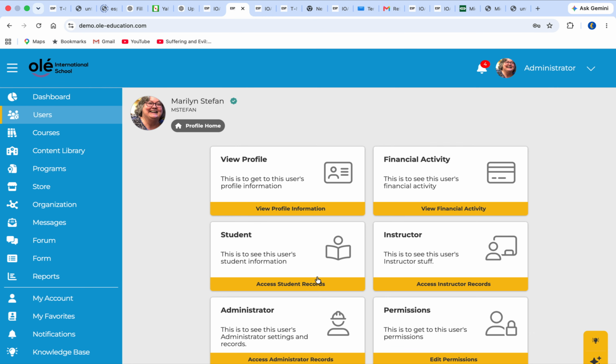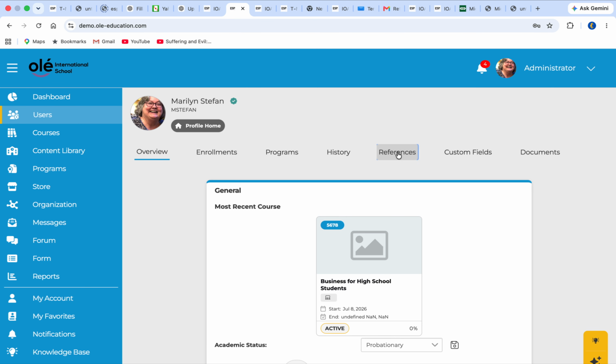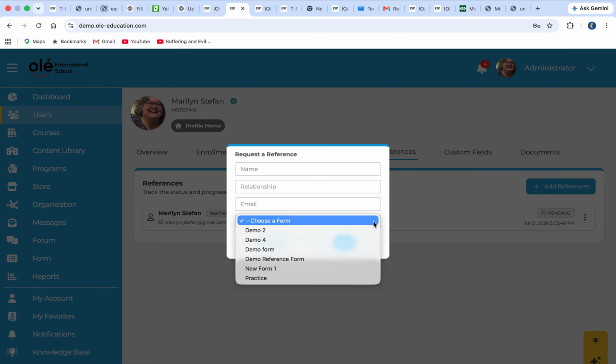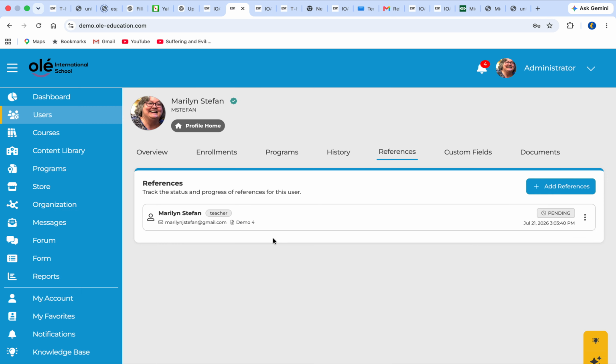Remember that we could send out this, so we go to the student record, we can send out references, we can add this, we can send, and here are the different forms. So there's the form that we made. So this is maybe the one that we want to send on that side.